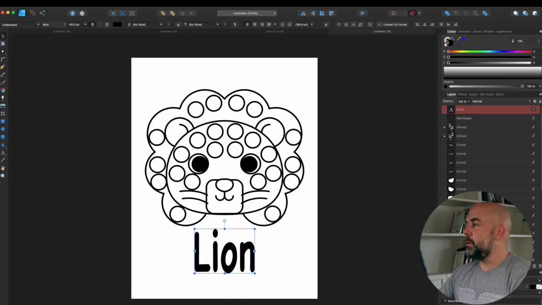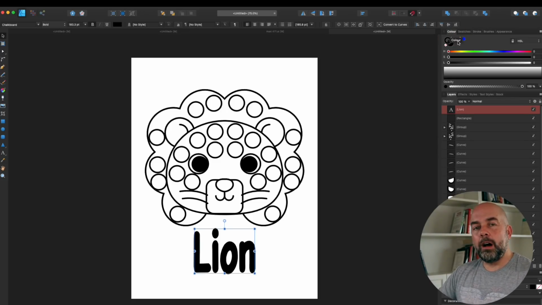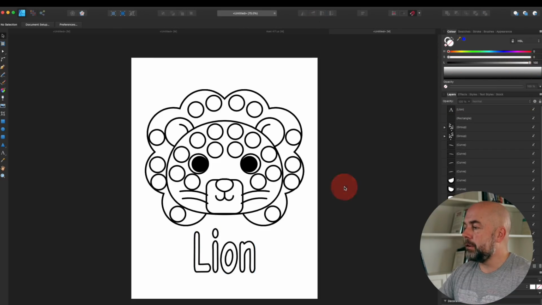Now I want to give this word a stroke, so click on the stroke, move the slider to black, click on the stroke tab, and we want a stroke width of 5 to match our image. Then we want the fill color of our word to be white, so just click on the fill button and move the slider across to white. And there we go, that looks pretty good.